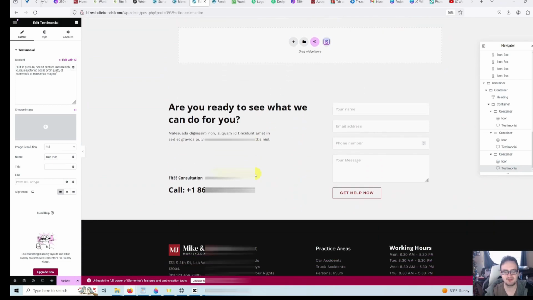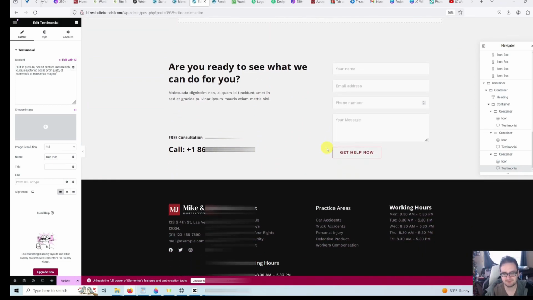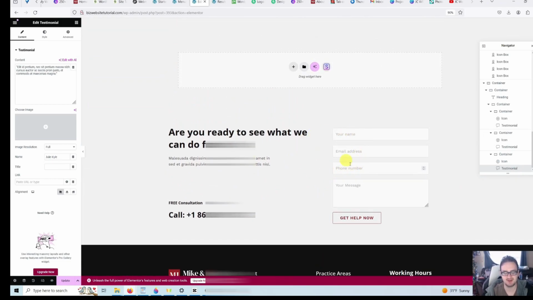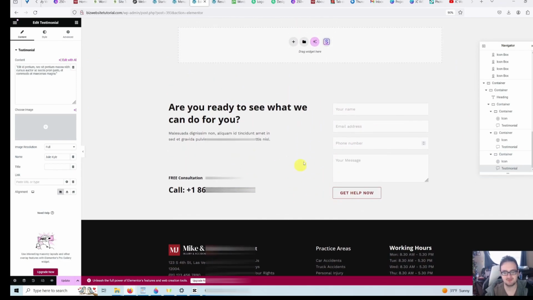So if we scroll down here, we're back to our form, and this is something that's going to be on every page, so we don't have to adjust any of this. I already went over how to do that.